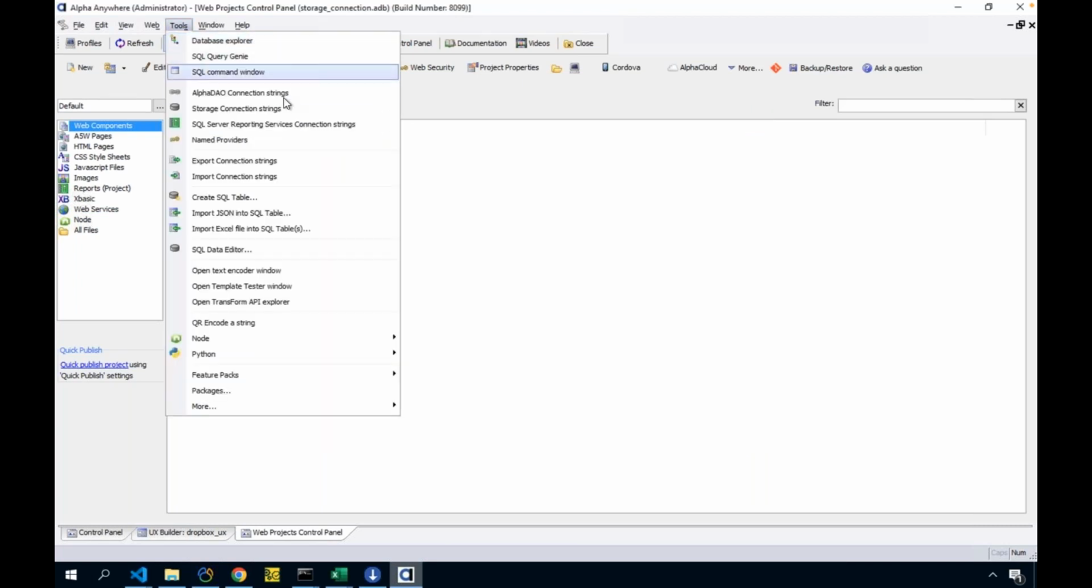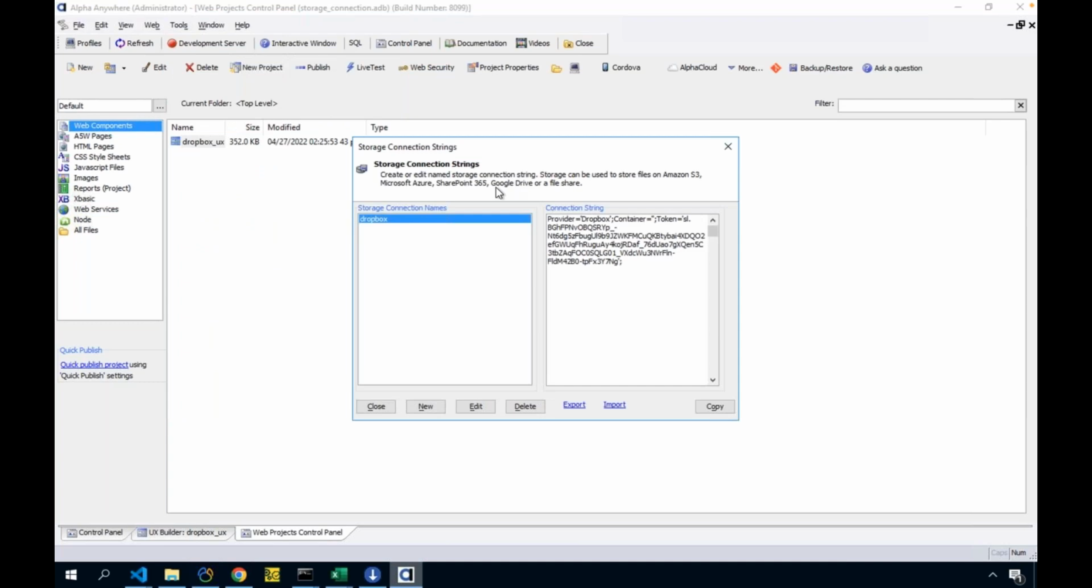But you'll notice under Alpha connection strings, we have something called storage connection strings. So I'm going to open that up. And this is very similar to the database connection strings. And I've created one here called Dropbox. You can call it anything you want. That's up to you. So let me go ahead and show you how I went through that process so I can kind of show you step by step.